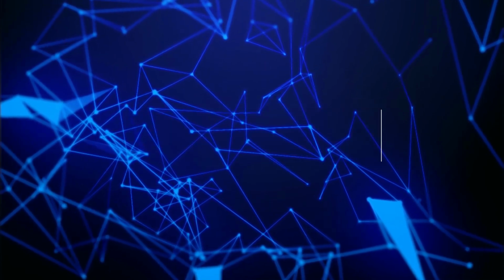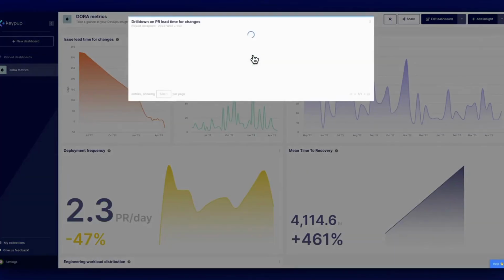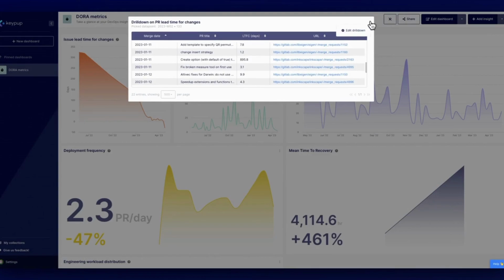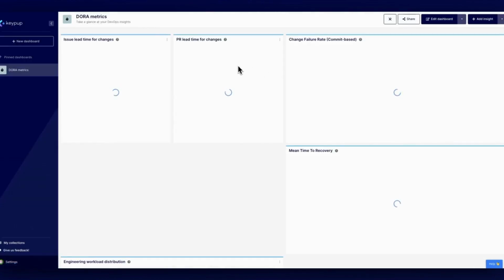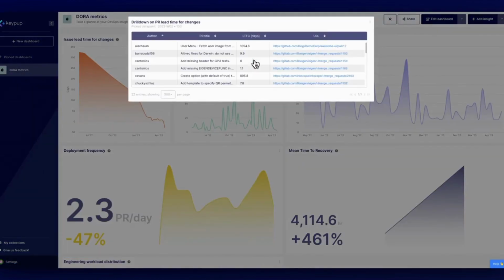Step 3. The drill down capability allows you to dig into details on a given metric. Let's say you observe a longer lead time for changes at a certain period. Simply click on it to see contextual details. By default, drill downs are already set up, but you can focus on what matters to you by adding relevant dimensions such as teams, users, or projects.